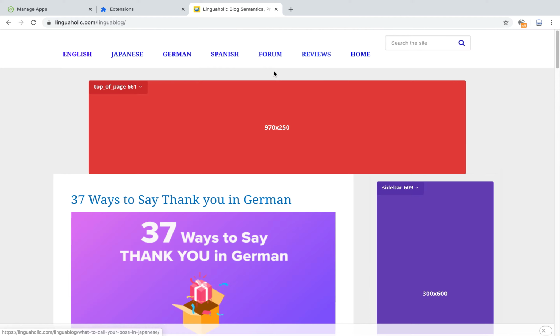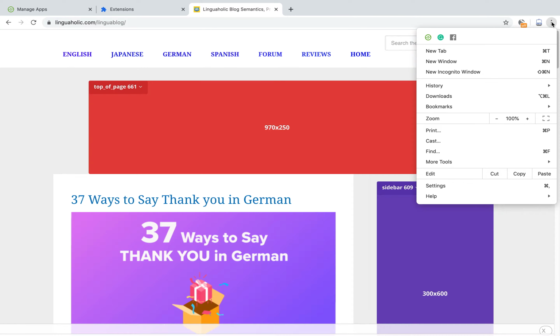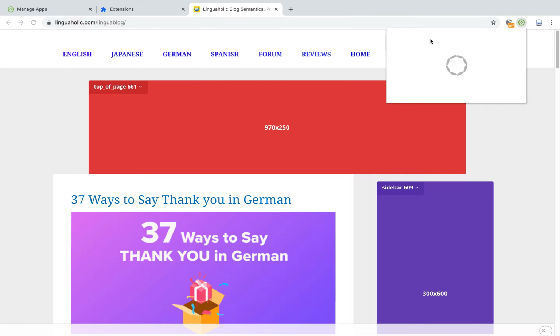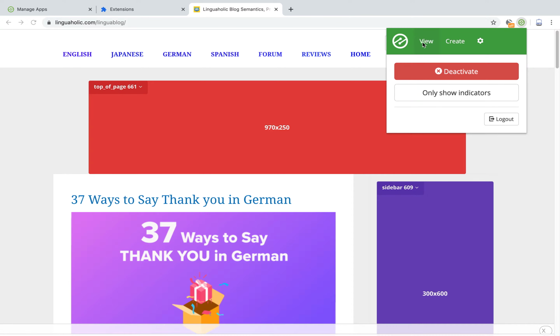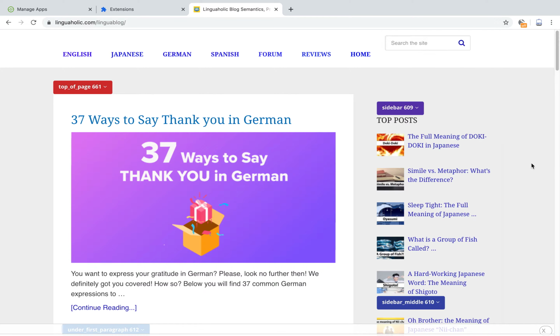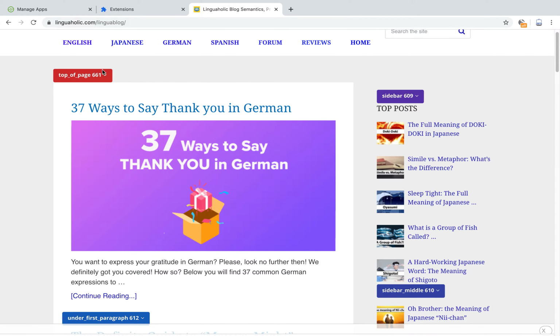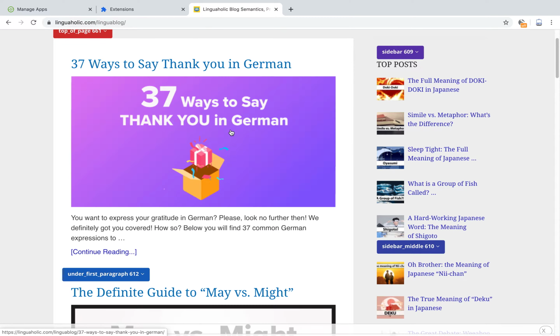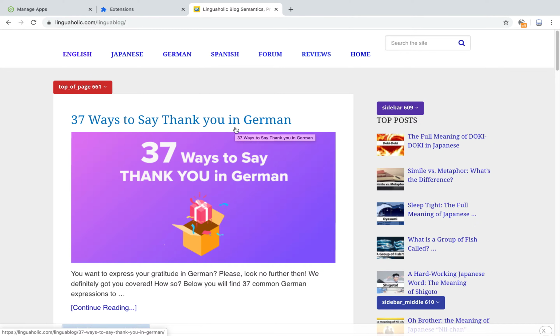So this is the view when the placeholders are expanded. There's also another view. You can just click on only show indicators here, and that will only show you the placeholders like this in a smaller form, which is nice, because if you visit your own website, you don't always want to see those huge placeholders. That can be a little bit annoying.